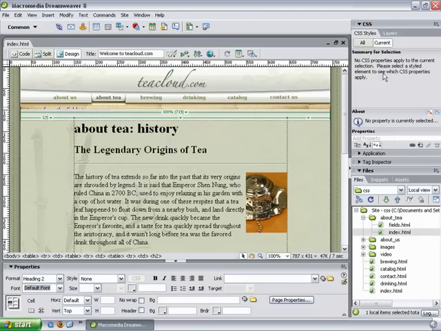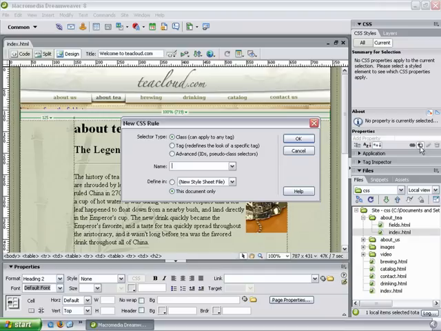So to create a new style, I'm going to come down to the bottom of the panel and click the New CSS Rule button right here. The first thing I need to do here is determine what kind of style I want to create. I have the choice of class, which is similar to the way word processor styles function, where you can generate a style and apply it to selected text.